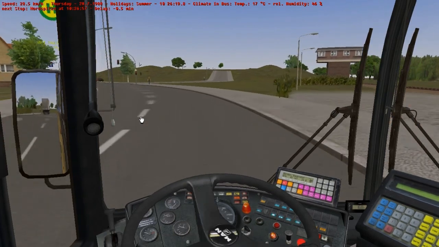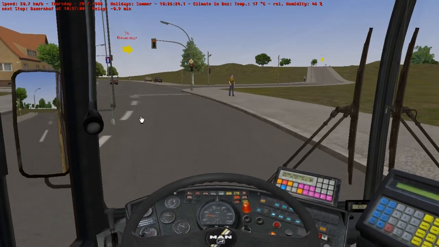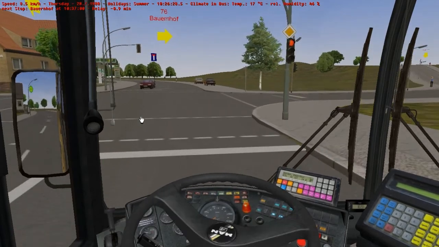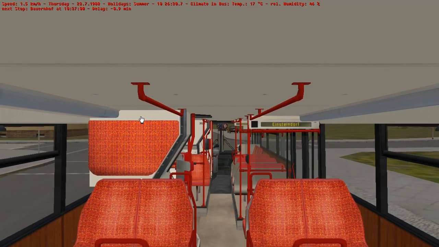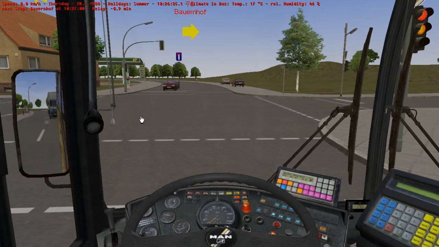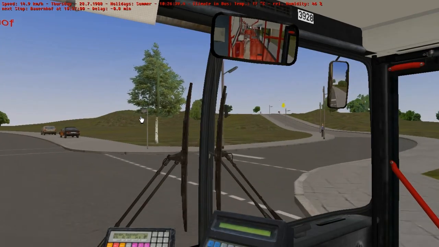Coming along now back towards where we started, which is just up the hill there, which you can't clearly see because the distance is short. And then we'll drop off the last of our passengers, which have already left. Nope. And pick up some new ones for the return journey.